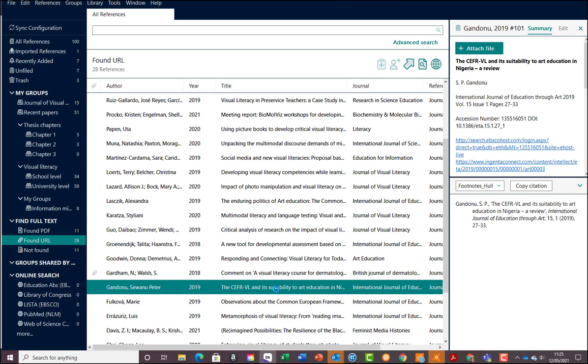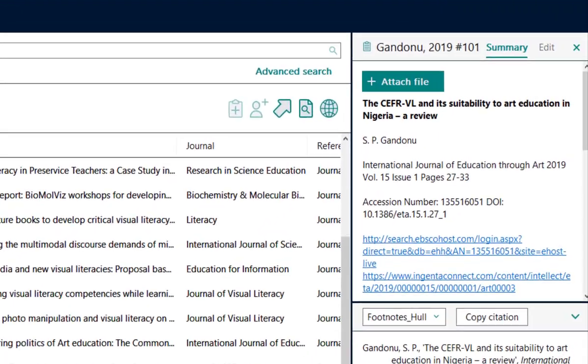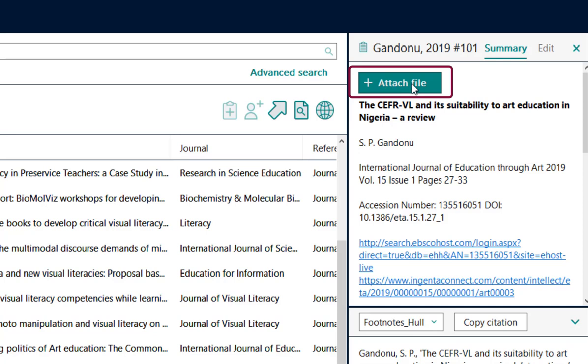Now, even though I am using the links provided by the Find Full Text, the process is exactly the same if you are finding the PDFs independently. You may have access to it in the original search from your journal database, or you could search via Google Scholar. You can also use the Attach File button up here if you've already saved the PDF onto your computer.